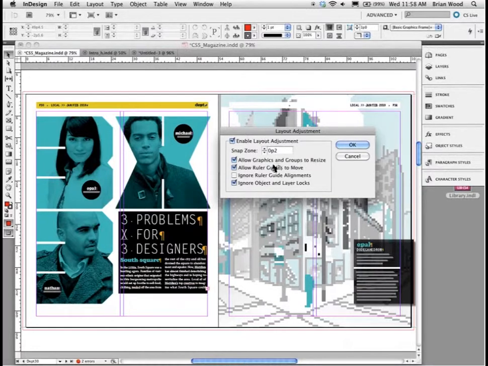If you look right here, you're going to see that there's only certain things that it can do. For the group stuff, it's going to say allow graphics and groups to resize. It tries its best as long as this is selected in the enable layout adjustment here. But yeah, it's not perfect. You've got to make sure this is selected to get it to at least try.